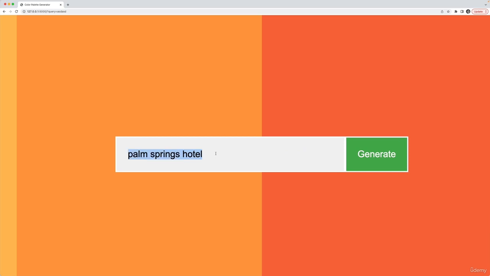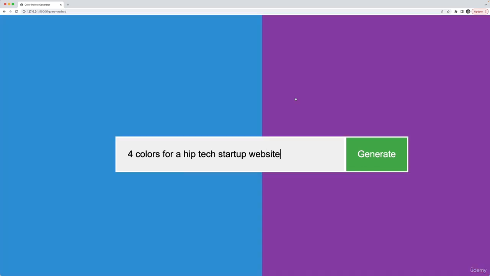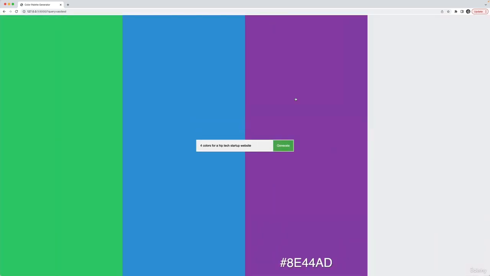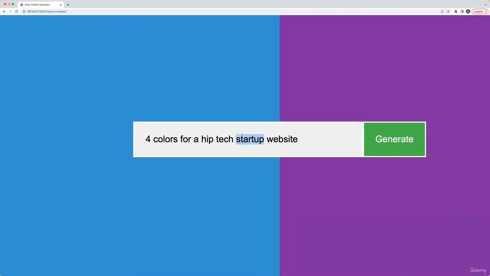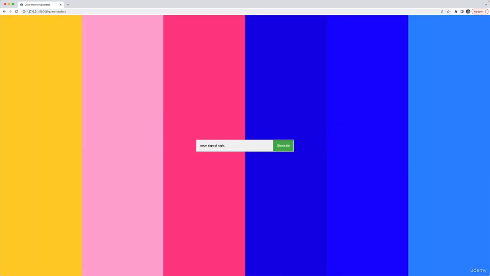Or maybe I'll do 4 colors for a hip tech startup website. And let's see what it gives us. Okay, so we've got 4, I guess, what are hip colors. You can decide if you agree or not. And that's pretty much all there is to the project. Why don't we try one more? Neon sign at night. See if we like that.